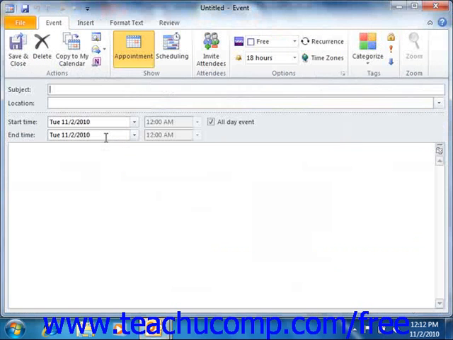The event window will appear, and here you can enter the details of the event. Type a description of the event into the Subject text box. You can then enter a location for the event into the Location text box if needed. Make sure that the All Day Event checkbox is checked if needed. Note that an event is simply an appointment in which this box has been checked.